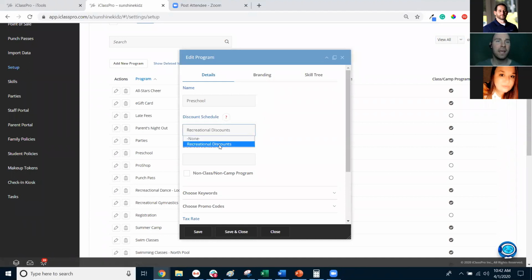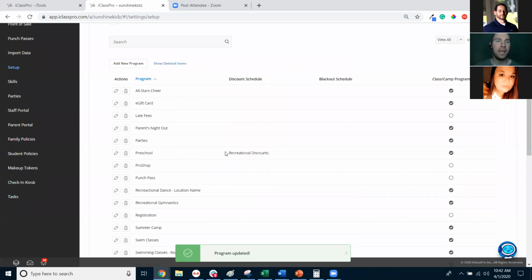Now, if you have more than one, it will pull up in your list below. This is where you can attach different discount schedules to multiple programs. You can only attach one discount schedule per one program. Once you have it fully attached, it should show up down below in the discount schedule column to let you know what is currently attached if there is anything. If there's nothing attached, it'll simply be blank out to the right.